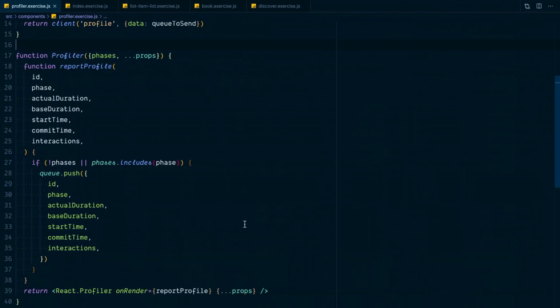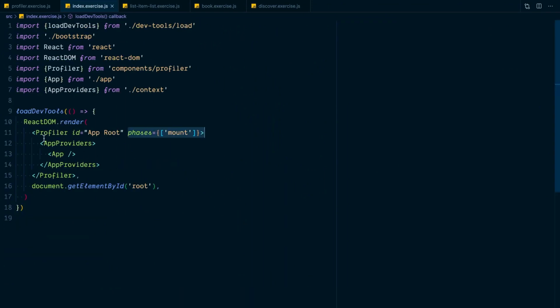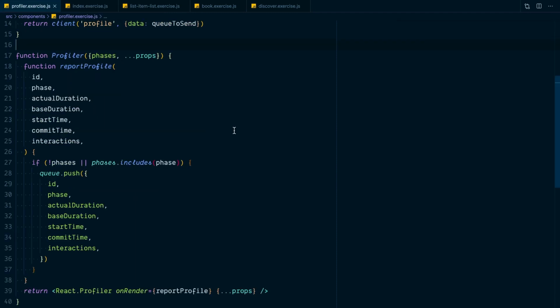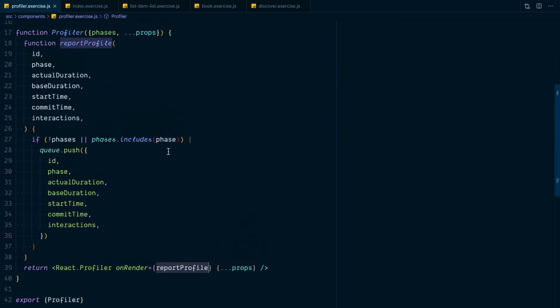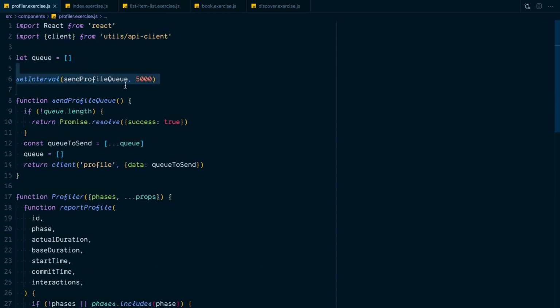Let's stop here really quick and review what we've done. So we wanted to get a little bit of insight into how long it takes for our entire application to mount at the very start. React exposes this capability with the React.Profiler component, but we wanted to control that a little bit further, and so we made our own profiler component here, which has a reportProfile that takes all of the arguments that reportProfile gets and pushes them onto a queue, and every 5 seconds, we send that queue to our backend API at the profile endpoint.